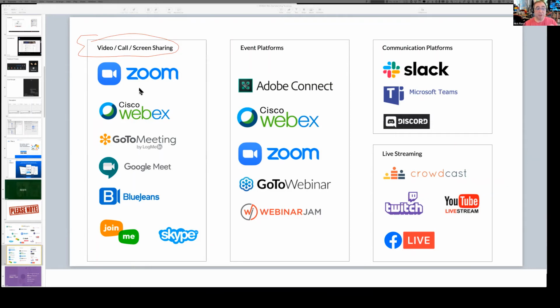Some of the tools work better than others. So if you're a Windows user or a Mac user, or if you want to use your phone or your tablet, those are things that I need to consider, and I'll share with you a rubric in a second.